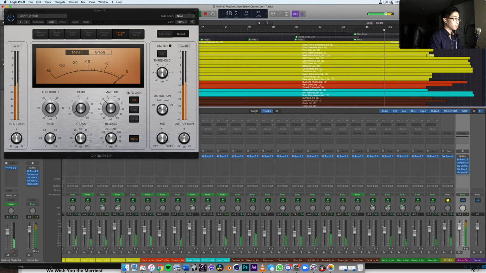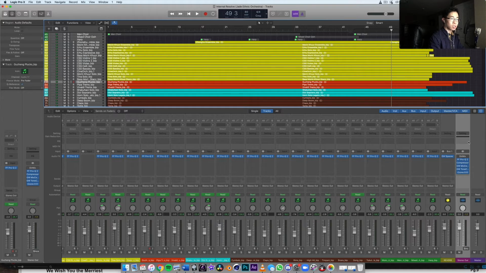Then I added a compressor to do a little bit of reduction. And then naturally I boosted it up about that same amount. But I really like the character that this compressor gave the piece. So I stuck with that Logic stock compressor.